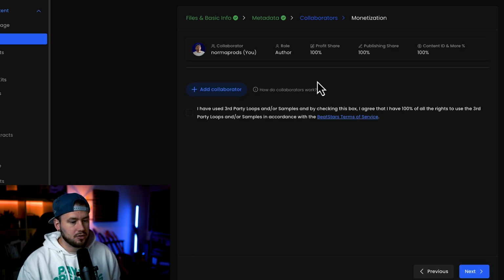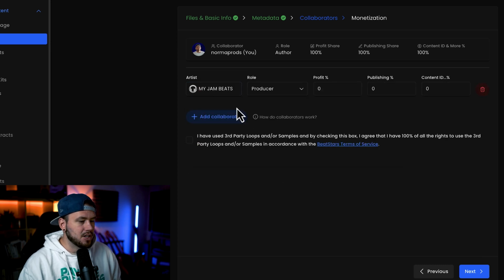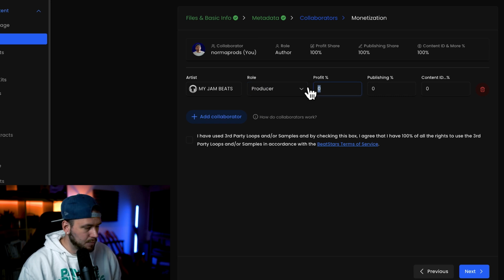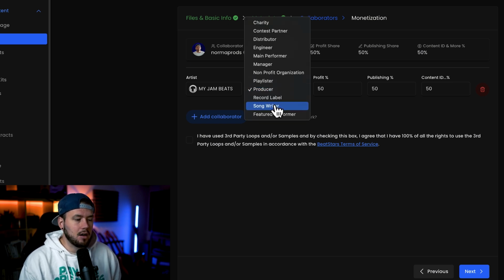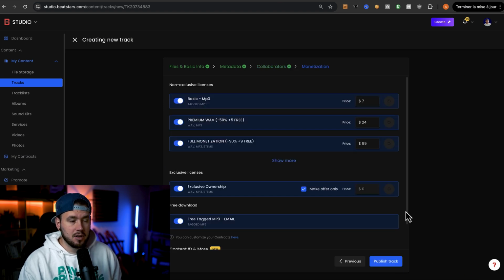If you don't have any collaborators, you can switch this part, but if you have one, which is my case, add collaborator, you write the name of the guy, which is in my case My Jam Beats, very good guy. He is a producer, and you can equally split and share the percentages, so 50, 50, and just a quick note on that, you can have different kind of collaboration. Mostly, I think most of the time is going to be producer, but this can be like if you're working with a songwriter or a record label or with a manager, you can, you know, imagine what you want. In my case, producer. Once this is done, we are on the last steps of the upload process.